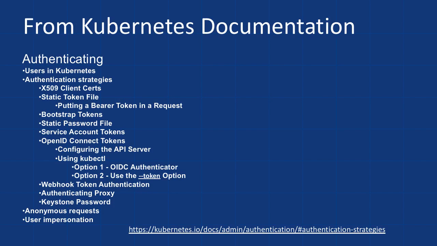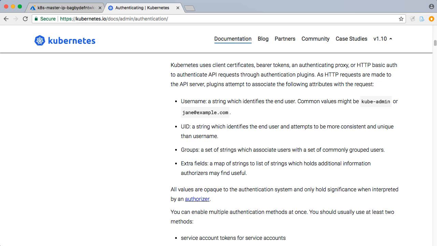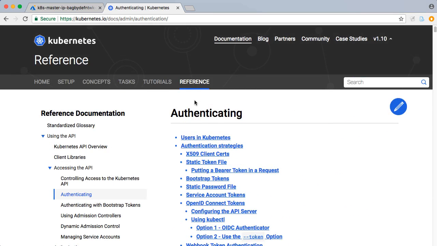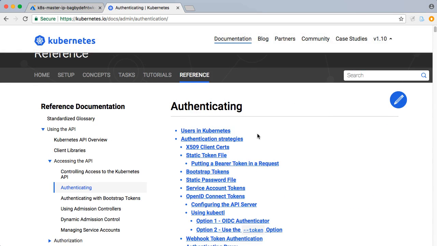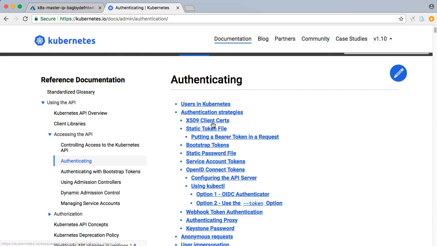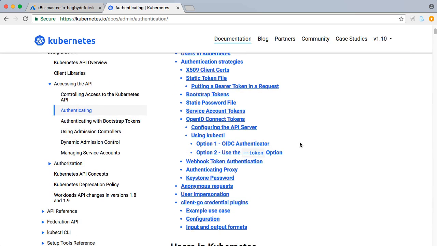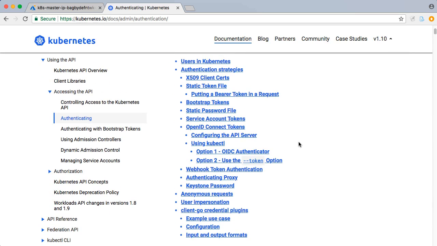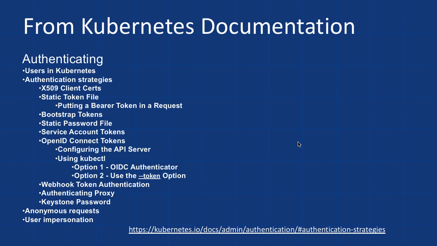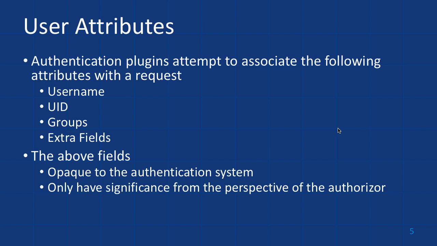So here's a snapshot of the documentation. We can actually just go out to the documentation here and have a look at it. The authentication documentation is quite good, so I would highly urge you to walk through each of the authenticators so you can gain a better understanding. I'm going to give you a very high level understanding, but then I'm also going to walk you through a demo of creating a certificate.